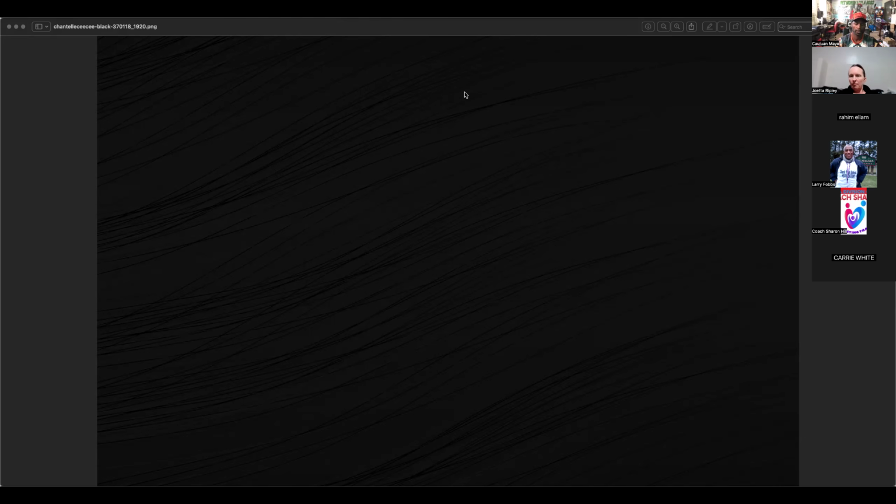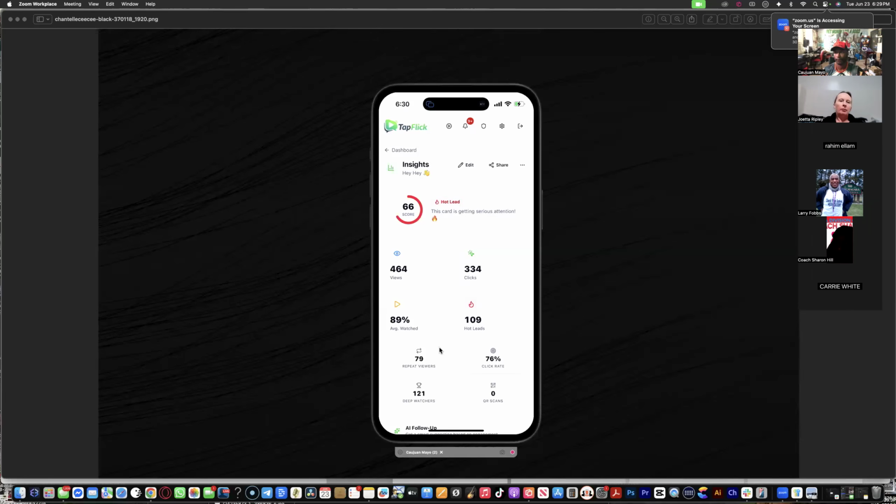So if I go to this card right here, this is the card that I actually sent out to people. It's just a dark screen. Is it dark? Y'all can't see the phone? Oh, my bad. Hold on. There we go. You see it now, right? Yep. All right.